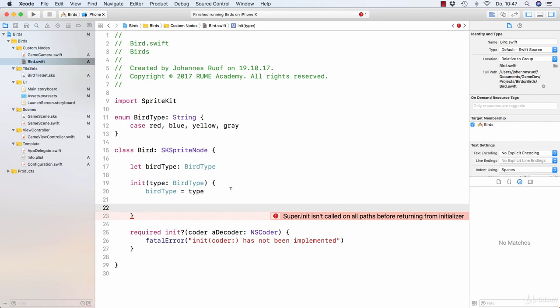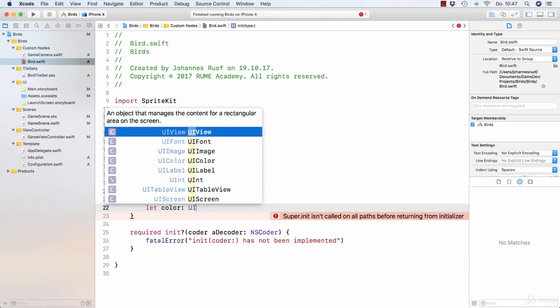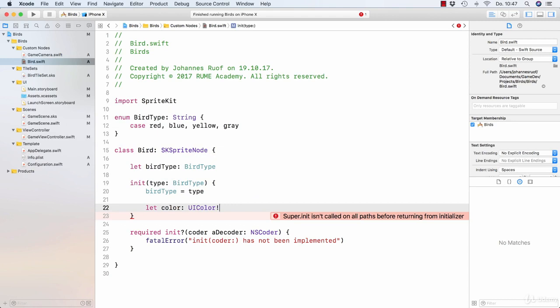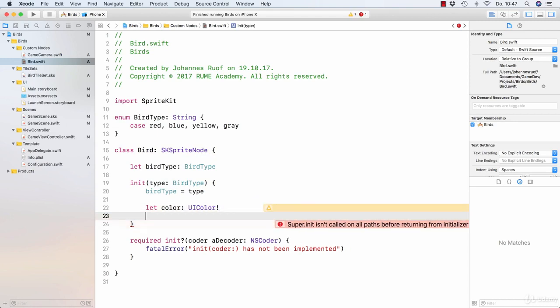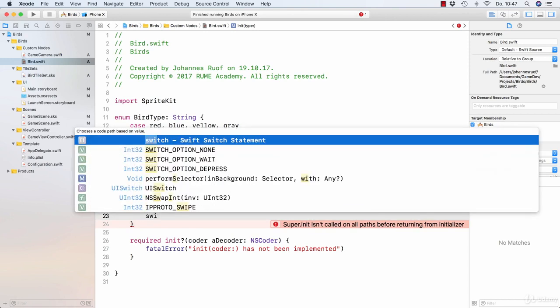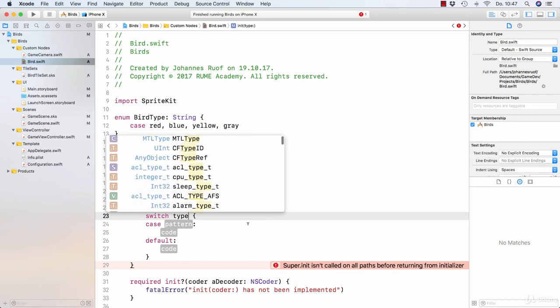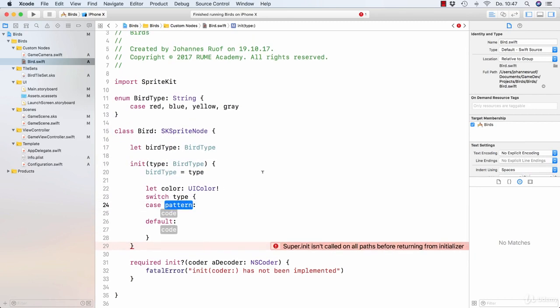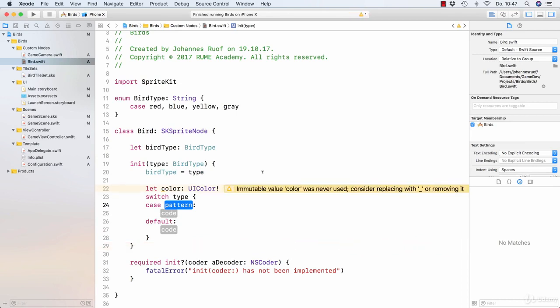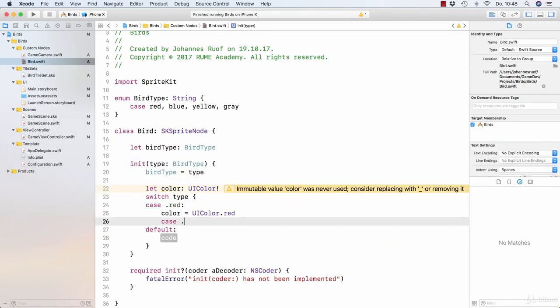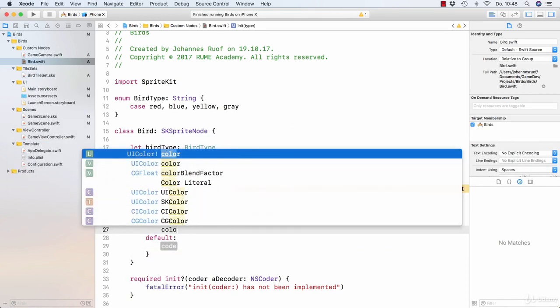But before we do that, I'm going to add a switch statement to check which color our bird should have. I will define a local constant called color, which will be of type UIColor. I will add an exclamation mark, so I'm going to explicitly unwrap this value. I can then write switch type to check the value of our parameter. I will then add all the cases from my enumeration, beginning with the case red, in which I will just set color to UIColor.red. The case blue will be set to my color constant UIColor.blue.